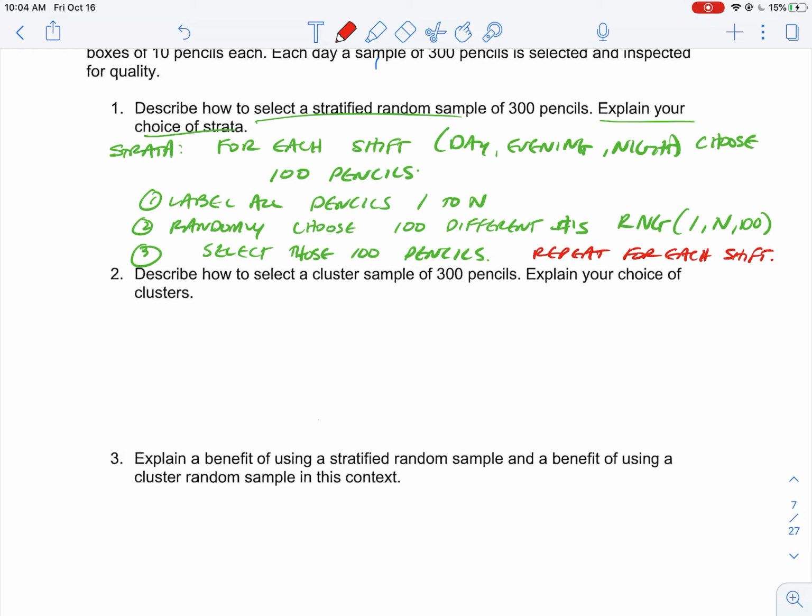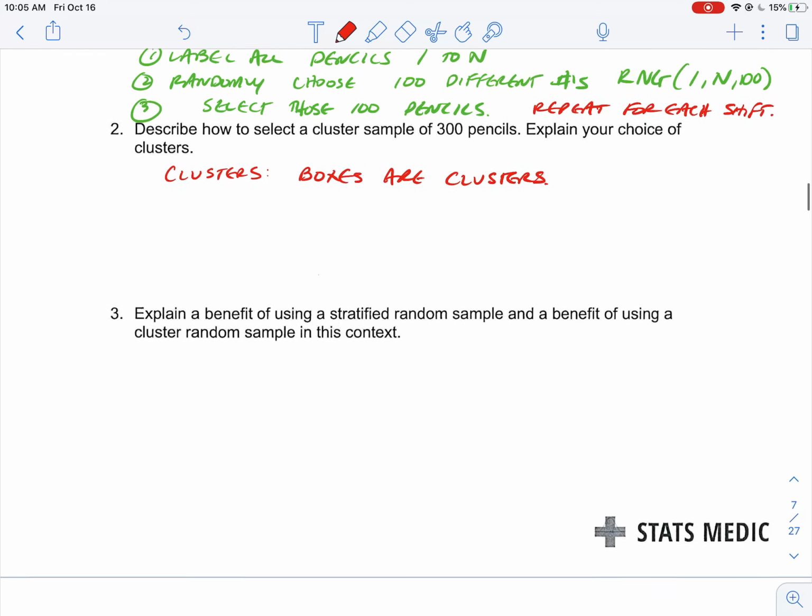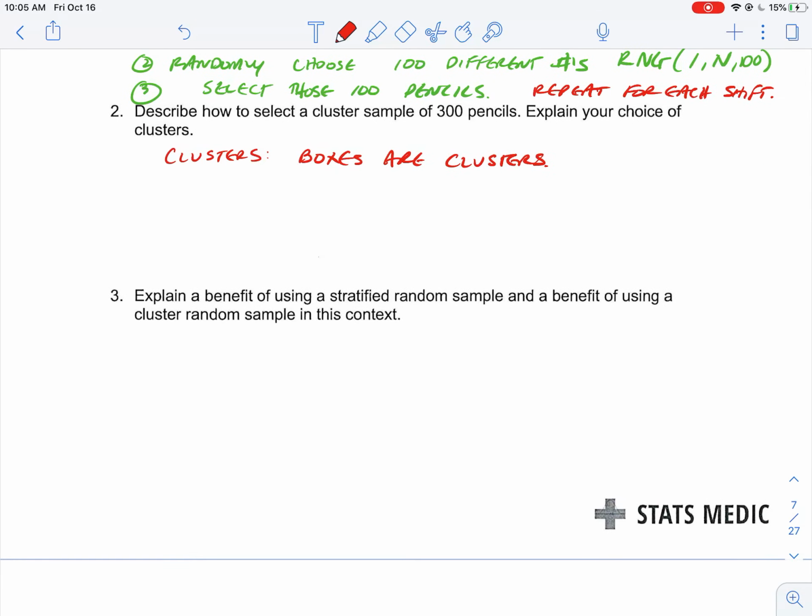How do we do clusters? How to select a cluster sample of 300 pencils. Explain your choice of clusters. My boxes are my clusters. Why did I choose that? Those are little groups that they're naturally broken into, because it says they are packaged in boxes of 10 pencils each, which would mean I need a total of 30 boxes.